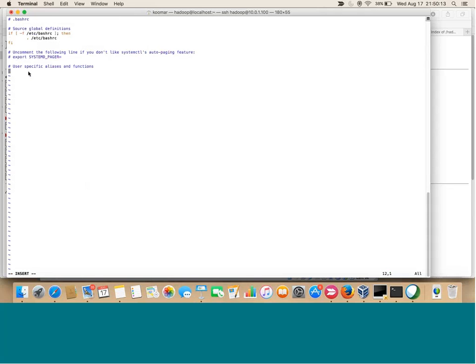Okay, export variable, export Hadoop install equals, where did I install my Hadoop? I have installed my Hadoop under home/Hadoop/Hadoop-1.2.1. Okay, this is where I have installed my Hadoop.